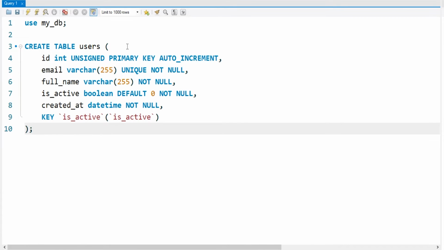We create tables using the create table statement followed by the table name. And within the parentheses, we put the column definitions. Now each user can have a unique identifier, right? That is what the first column is. This is the name of the column, which is the ID, followed by the data type of the column, which is integer in this case, and then followed by some of the options that we can specify for the columns.